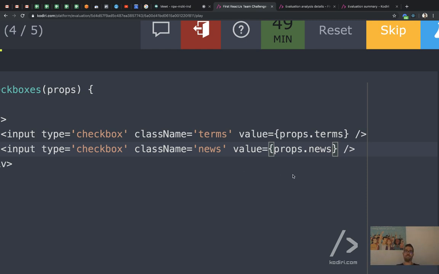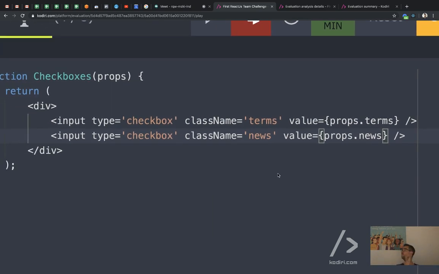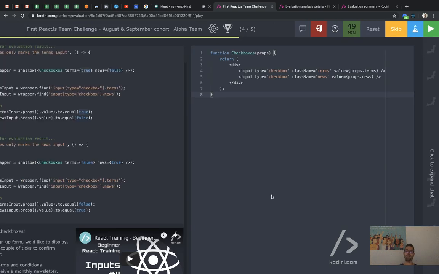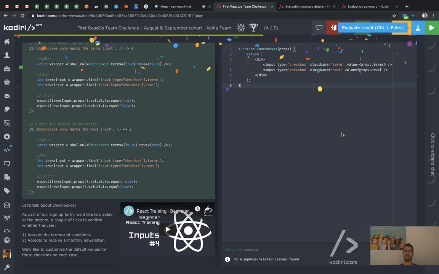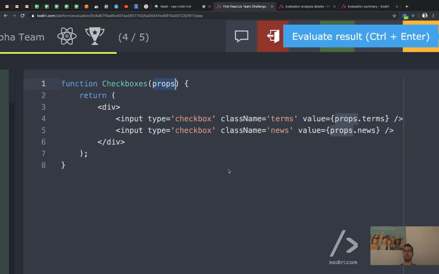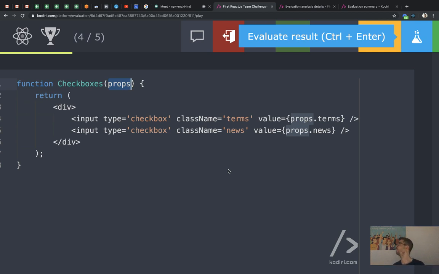All right, interesting. What do you think, guys? Will this work or not? Yeah? Looks correct. Let's have a look. It does work. But then again, as I mentioned in the first question, I don't want to type props at all. How will we solve it? Curly brackets, correct. And then what? Terms, comma, news, and then what? And then just terms and news. Easy, right? I hope you agree the code looks sexier now.